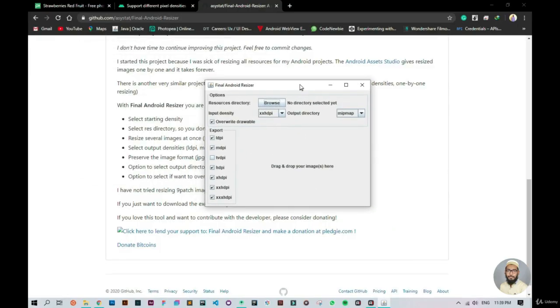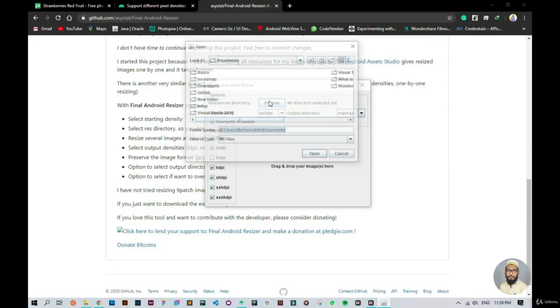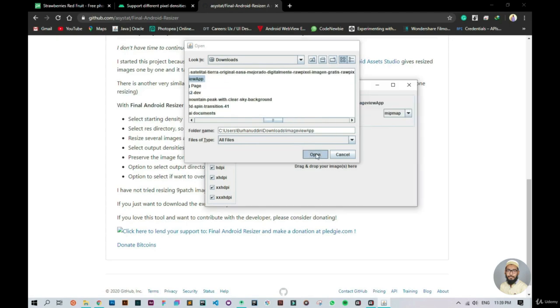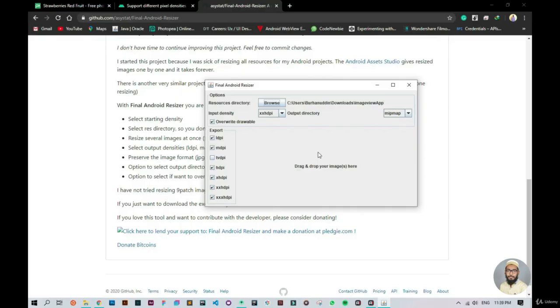Now as you can see right here, this is a type of user interface. First of all, I need to select a resource directory in which the output will be stored. For the output, I will choose documents. No, let's just store the output in downloads, and let's create a new folder known as ImageView app. Okay.